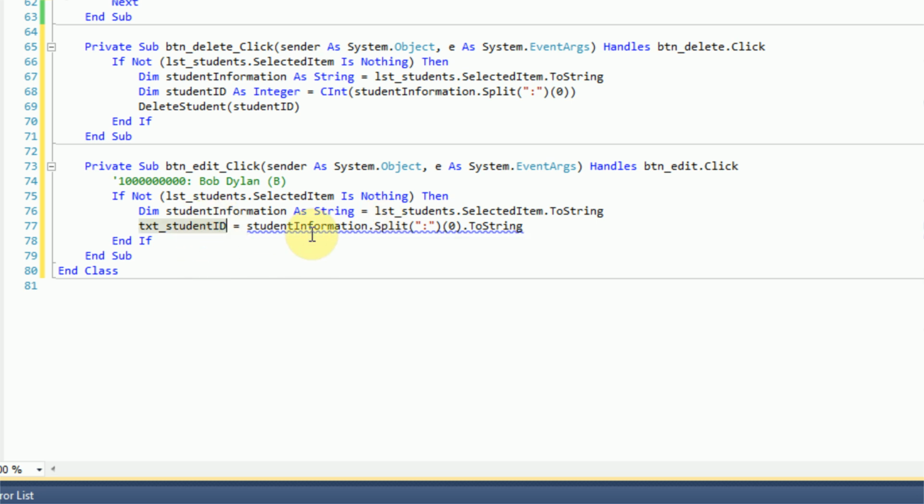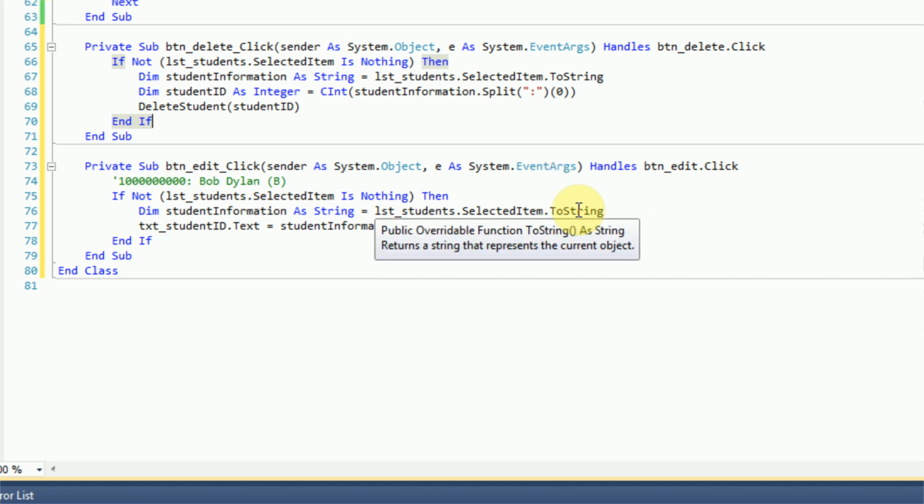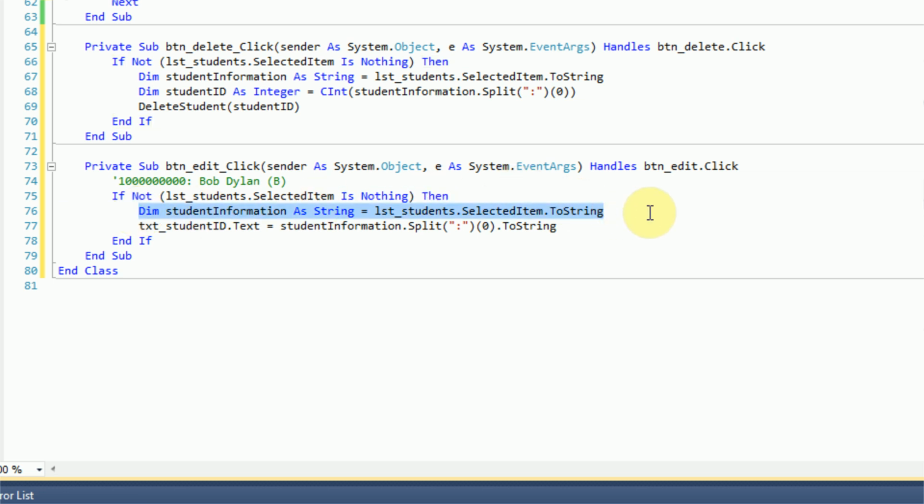Oh, we forgot to add this .Text. So when the user actually clicks edit a student, all the information is going to jump back up to the top edit group box. So the first thing we're doing is actually extracting the information that's stored in the list box item itself, and then we're going to go ahead and fill in the first text box, which is student ID, with the student information string that contains the ID. So we're splitting it from this colon here, and we're just simply getting the first part, which is this ID number.